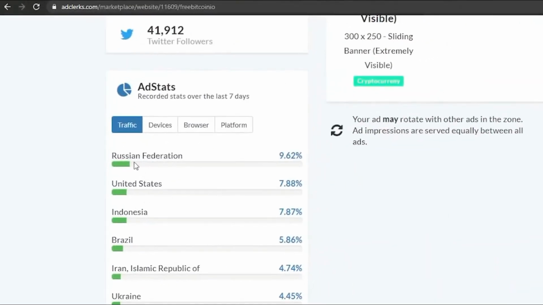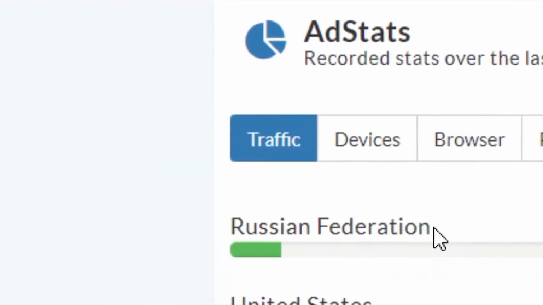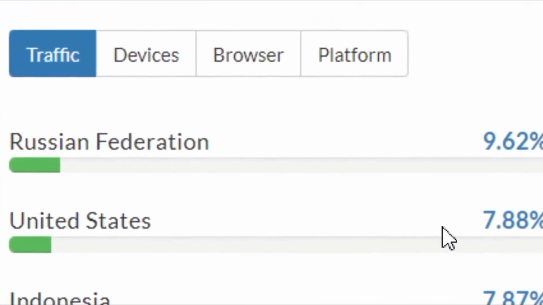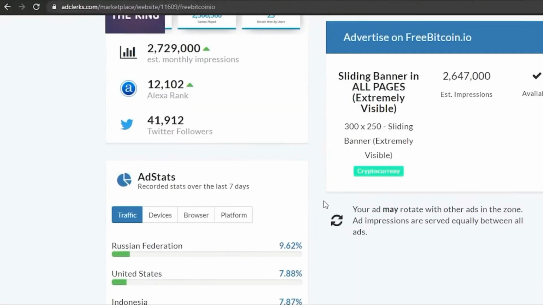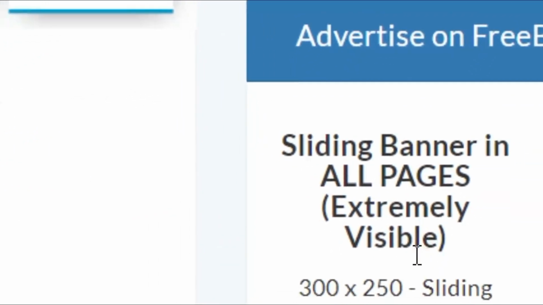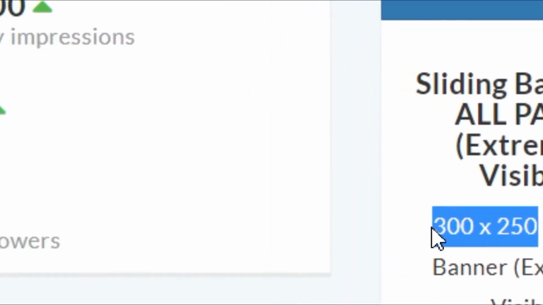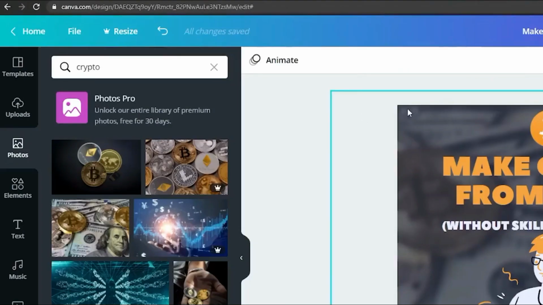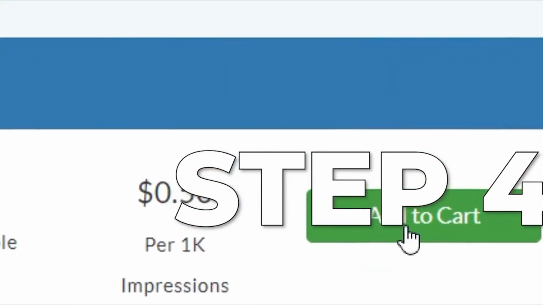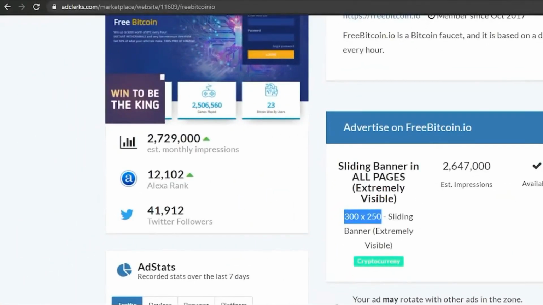And you can also see that the traffic here, what's most important is that it's higher quality traffic, meaning US, UK, Ireland, Australia, New Zealand, and mostly English speaking countries. Purchasing power. The second one, as you can see, is actually from the US. So that's high quality traffic right here. Sliding banners in all pages, extremely visible. And as you can see, these are the requirements, and that's exactly what we have right here. So all you need to do in order to start this is click add to cart, and you can get started making money like this.